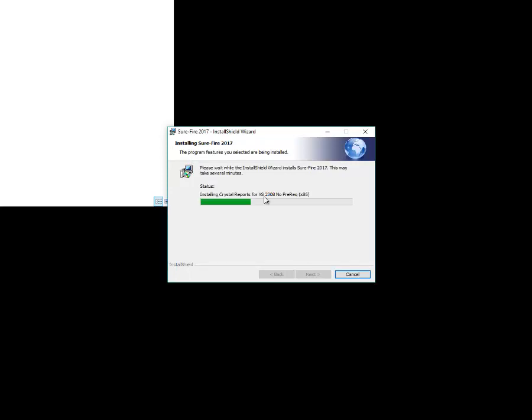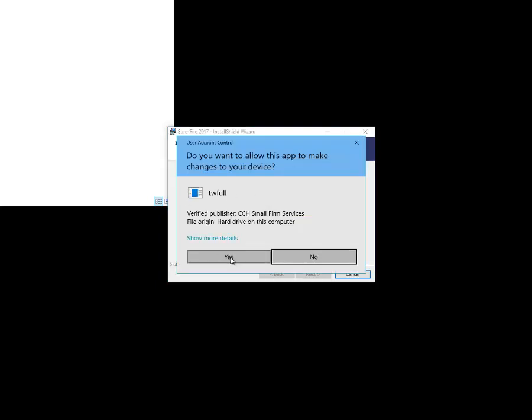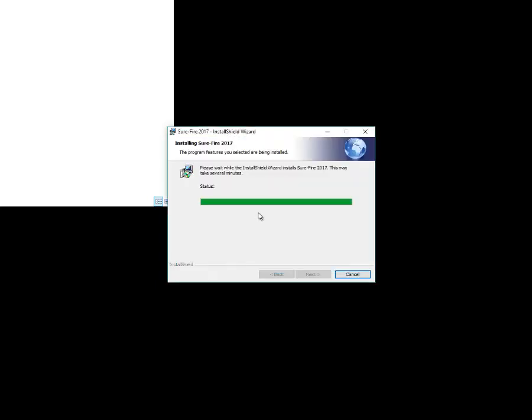So the install system is pretty straightforward. You just hit next, next, next, and then it's installed. It usually doesn't take too long, and it depends on your computer speed how long it actually takes to install the program moving forward.